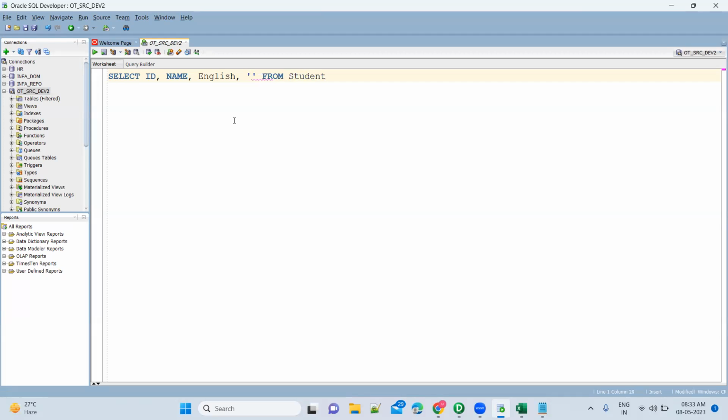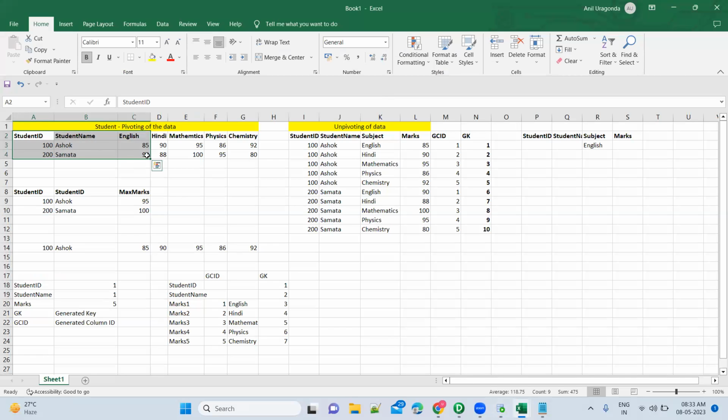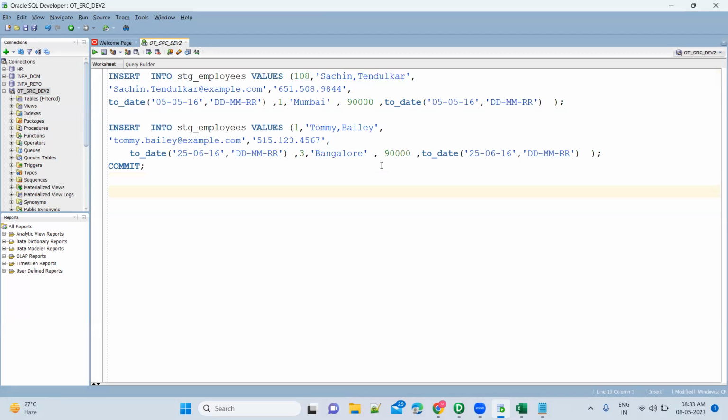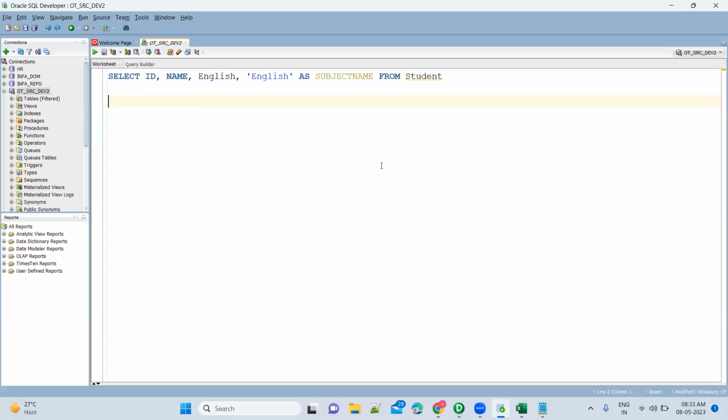And then you have to hard code English as the subject name. This is how you need to write. Then you will get only these 2 records. Now again, you have to do the same thing, but here Hindi, and then the subject name you have to give is Hindi.